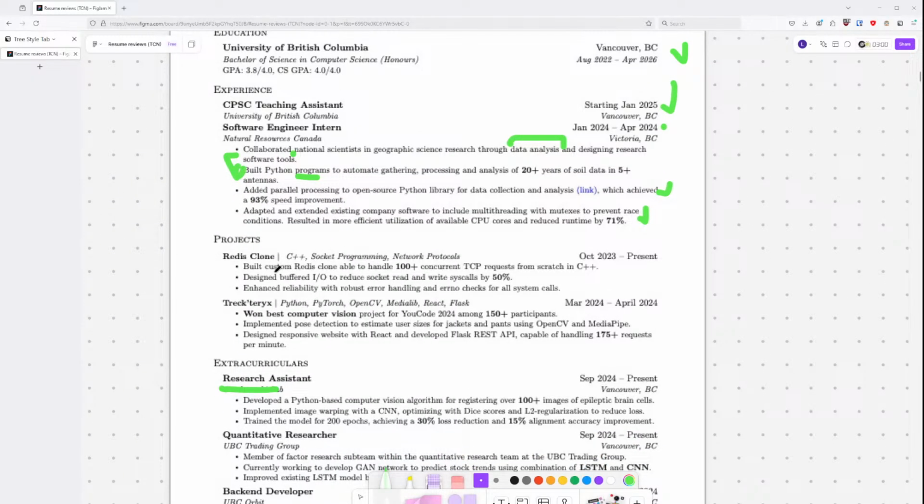Redis clone: build custom Redis clone, able to handle 100 plus concurrent TCP requests from scratch in C++. This is one of those things where, if you're gonna flaunt the C++, I would specifically say which version. Because to do that in C++26 versus, let's say, C++10 is quite a big difference. So I would put that in if I were you.